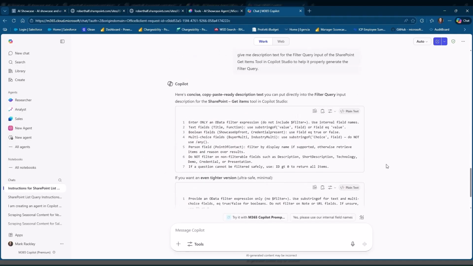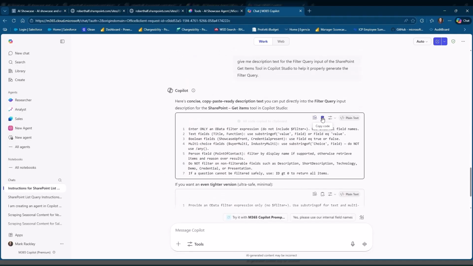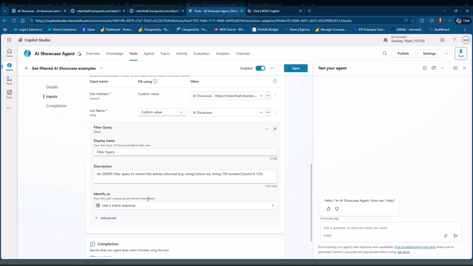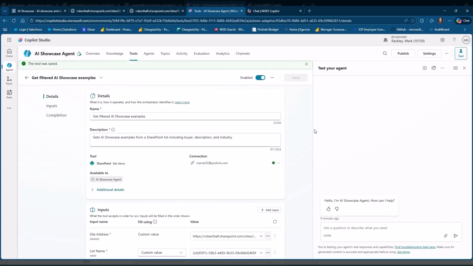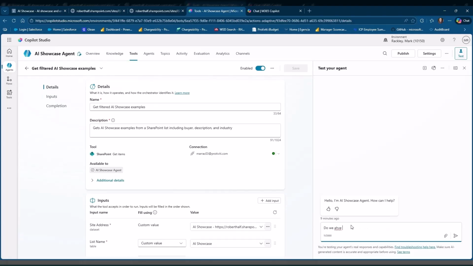So let's go ahead and copy this. Let's paste it into our description. And let's save it. And that's it. We're good to go. We can actually start talking to this list now and getting information. So I can say, do we have any examples for the health care industry?